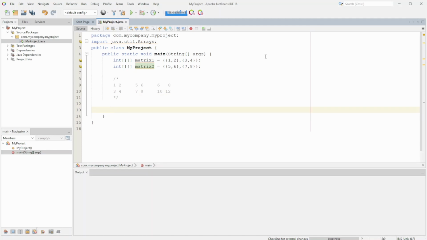So let's add our matrices that we have, now that we know what it should look like. We can only add matrices that are the same dimensions. So we can create a new matrix called answer. We'll say int matrix answer equals a new int, which is 2 and 2 because our original matrices were 2 by 2.